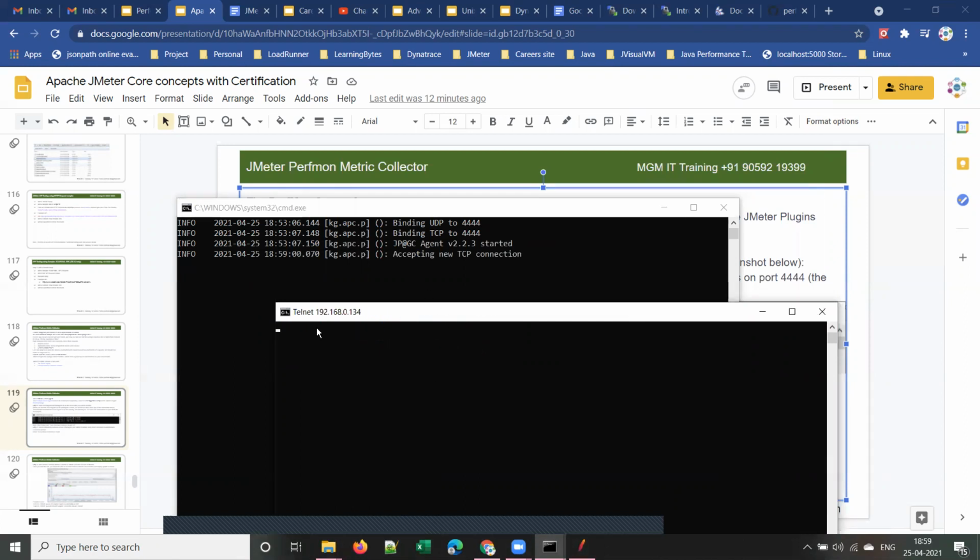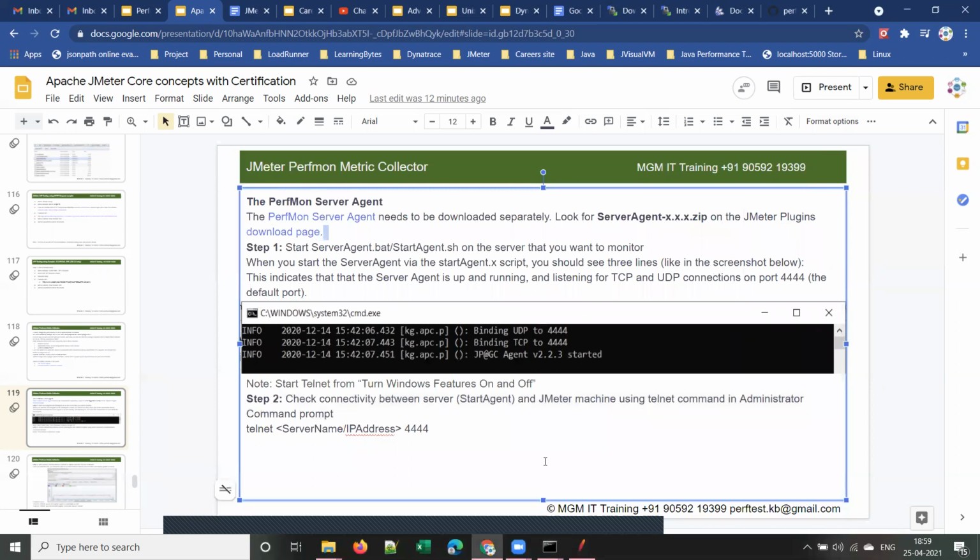Now, the moment you click enter, you can see this fourth line saying accepting new TCP connection. Now type test over here in the telnet window. Type test and click enter. Now you should see this message: we received the test command. So this confirms that the server agent is able to communicate on the default port number 4444.